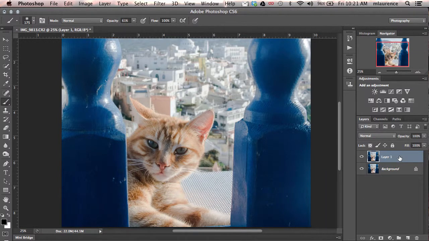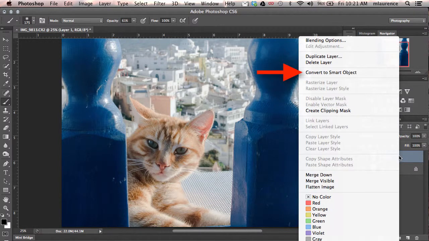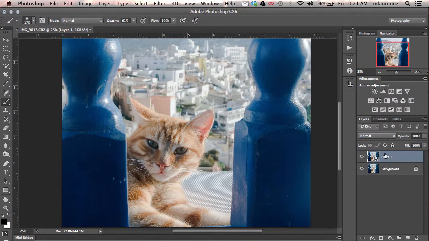Next step is to create a smart object to this layer. You can right-click onto the topmost layer and select Convert to Smart Object. You can see that the smart object is now enforced with the small icon in the bottom right-hand corner.